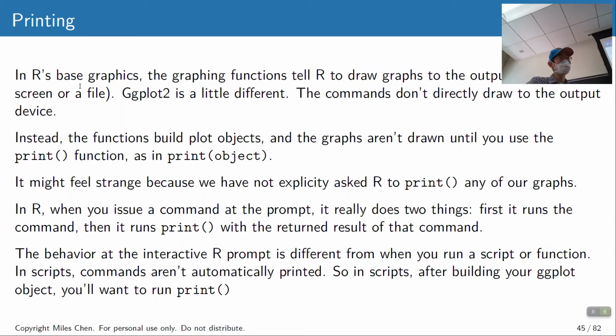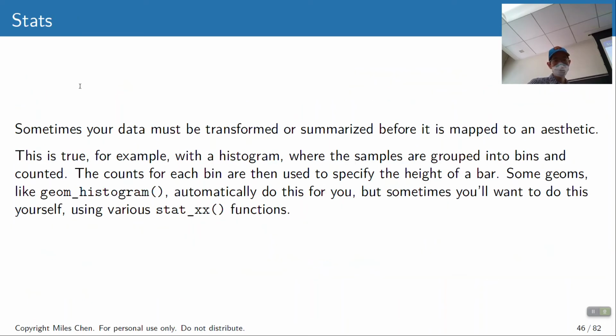It prints out whatever gets returned. And so the behavior is different inside a function and a script. If you want the graphic to be produced, you have to explicitly call print on the graphic that you've made. Okay.